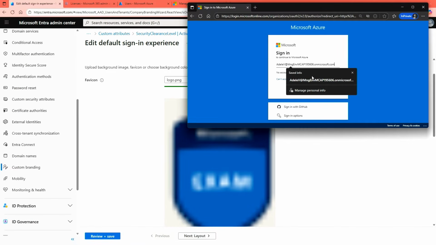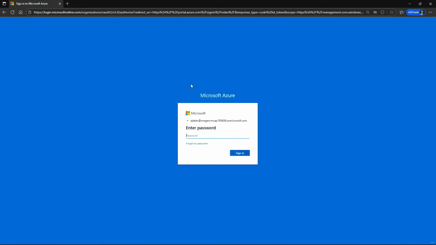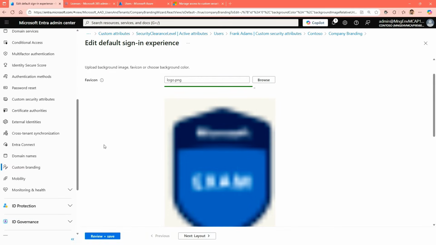So if I type in details for my star user, Adele. Now, as soon as I do that, this is the login page that currently Adele sees. It's centralized. It's got just Microsoft Azure written onto it and a blue screen and nothing else as part of that setup. So hopefully, once we've done the company branding, some of this will change.